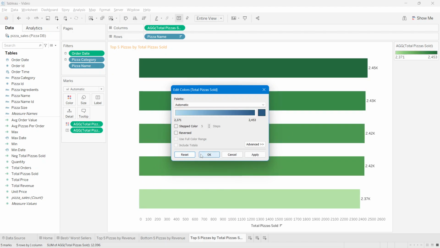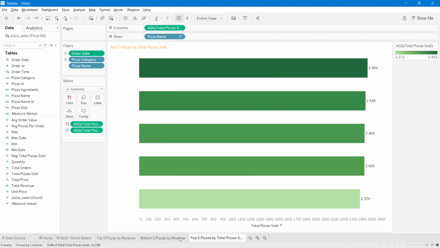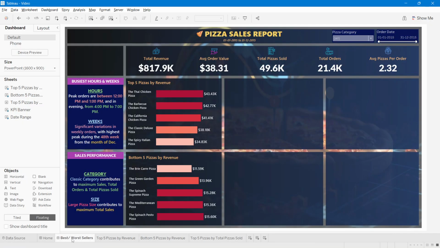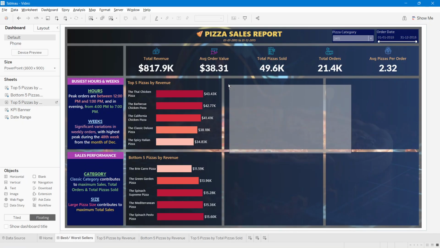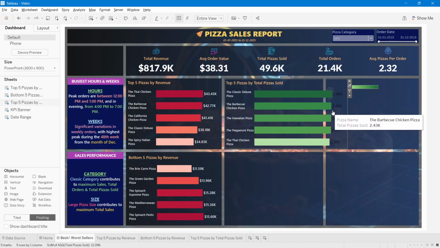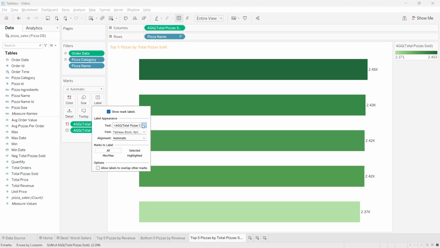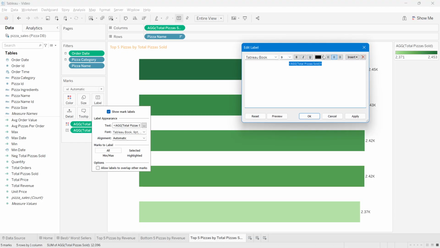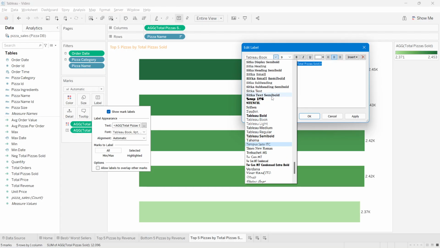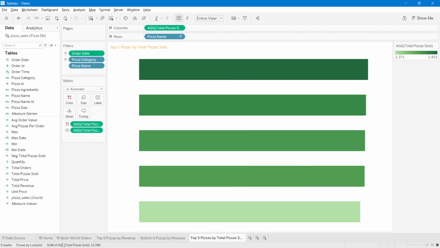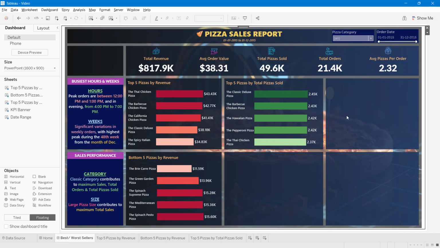Okay. All right. So in this way we have created this, and now I will just hide this. We don't want this, and we'll bring it into our dashboard. All right, just take it over here. This we will just delete. Go to here, and we'll change our labels to Segoe UI semi-bold. Okay. All right. So you can see this has been changed.